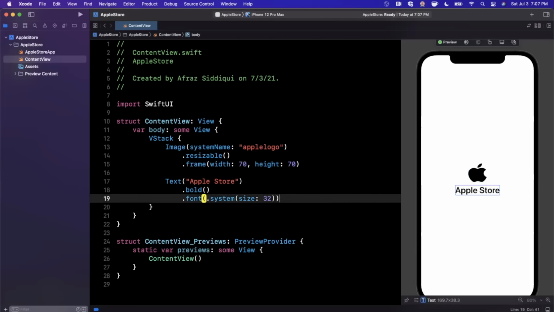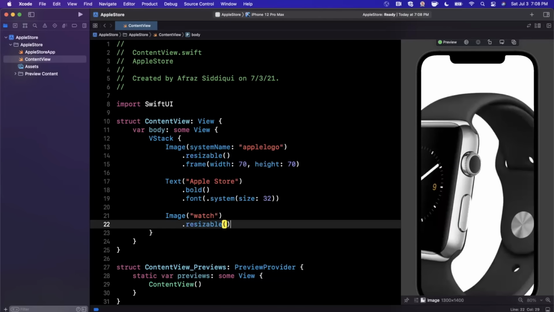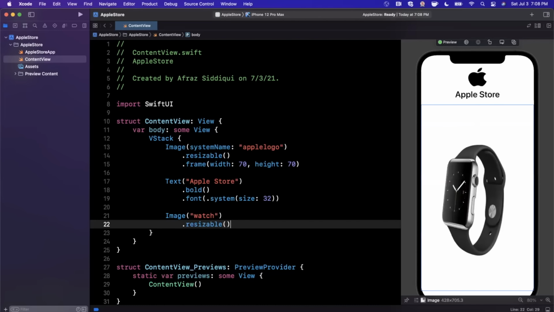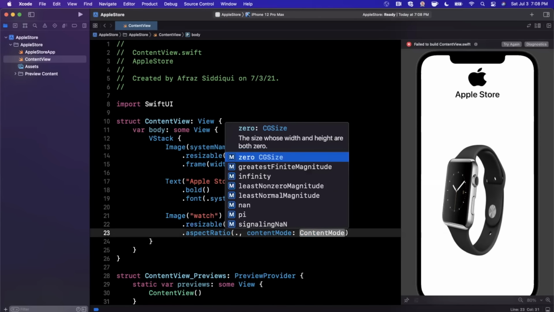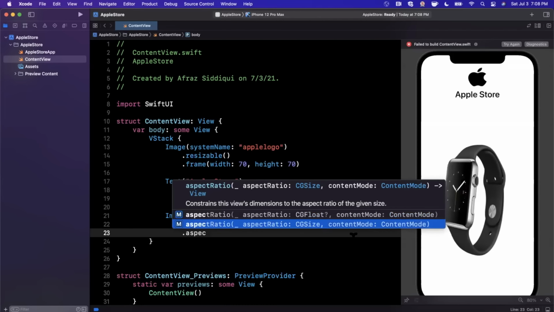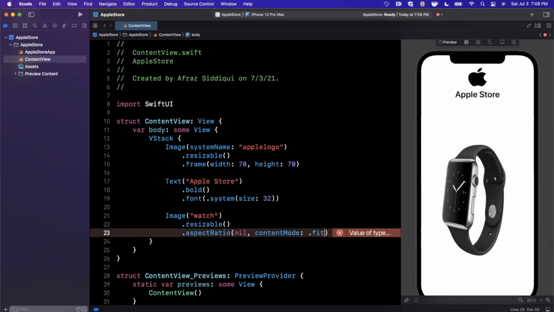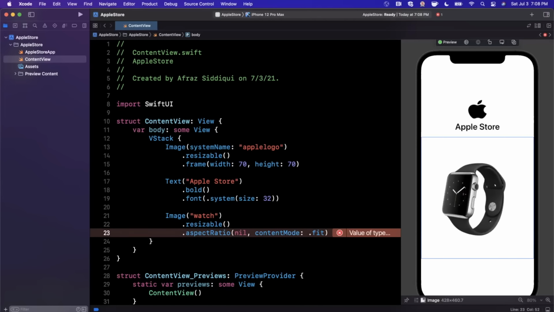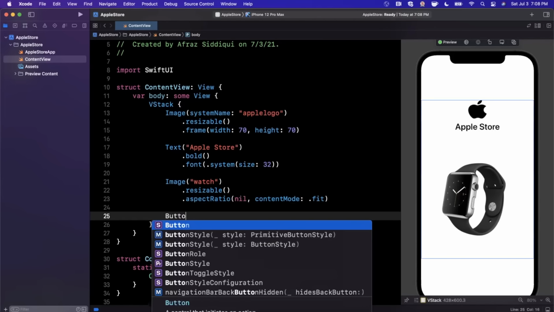Next up, what we are going to want is our product image. This is the image we brought in. I believe I called it just watch. So let's bring that in, and it is enormous and does not look quite right. So let's set an aspect ratio on here as well. We're going to say aspect ratio. Now this can take in an actual aspect ratio and a content mode. So let's do nil there, and then here we're going to say fit so our watch doesn't look wonky. And then finally we're going to want a button to be able to make our in-app purchase.